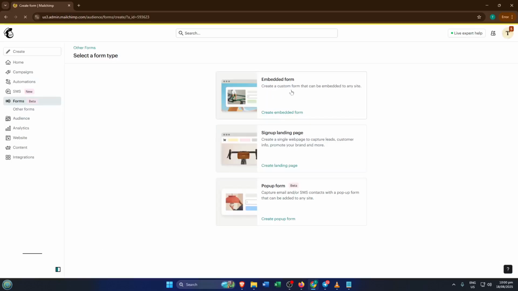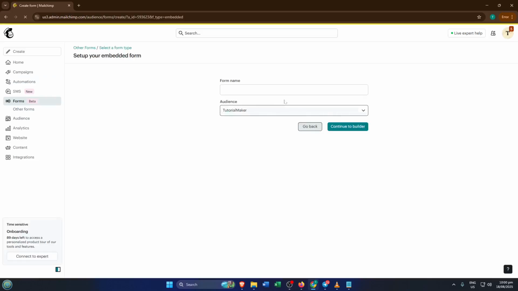Next, you'll be prompted to give your form a name. This is just for your own organization. Your website visitors won't see it. For example, you can type something like Sample 1 or whatever makes sense for your campaign or list purpose. Naming forms is especially helpful if you plan to set up several sign-up forms for different segments or website pages. Go ahead and continue to the form builder.